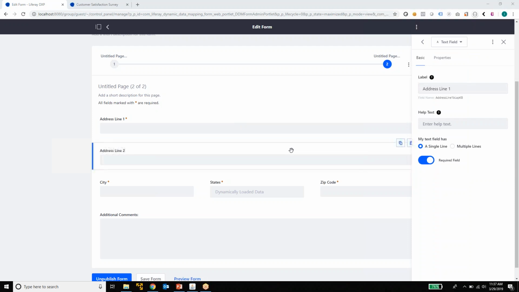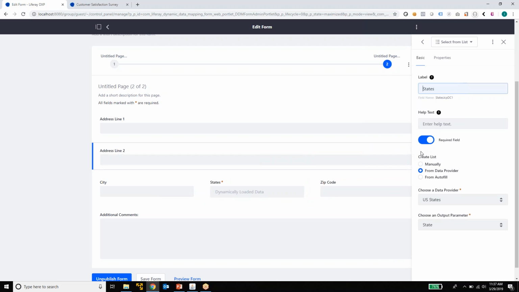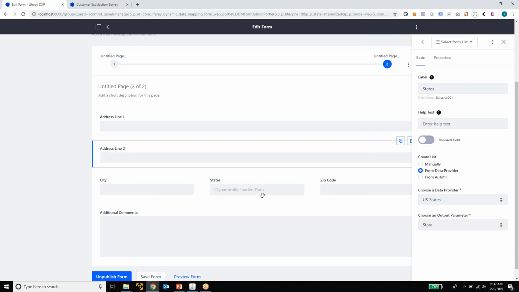Perhaps I don't want to make address like a requirement, so I will just make them not required. So this becomes like an optional field for the customers who are filling this out.